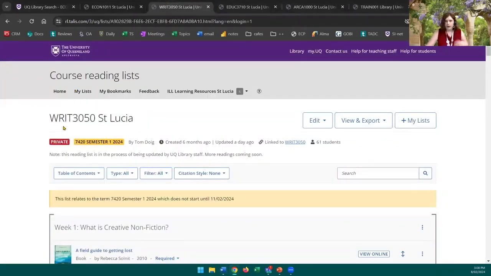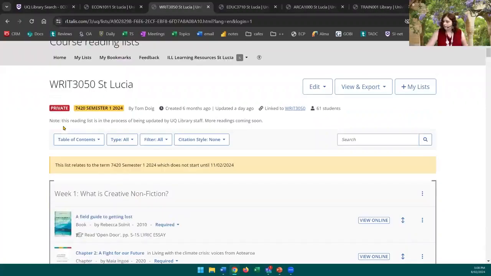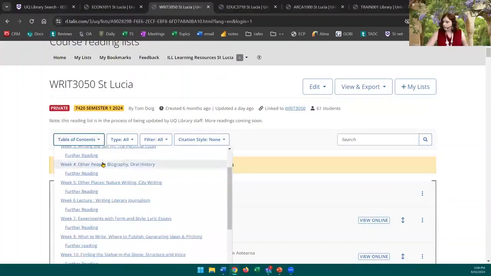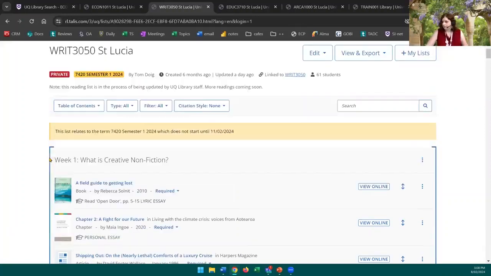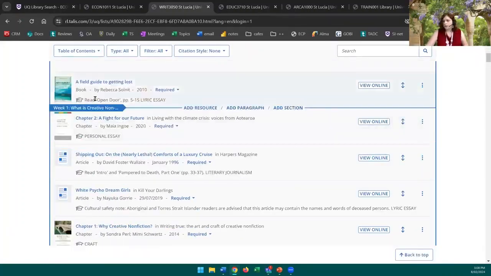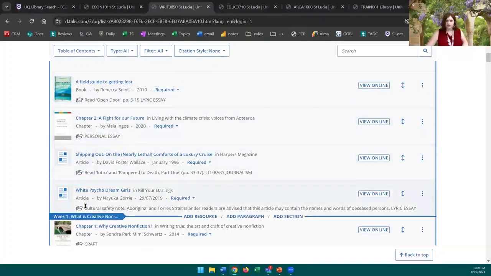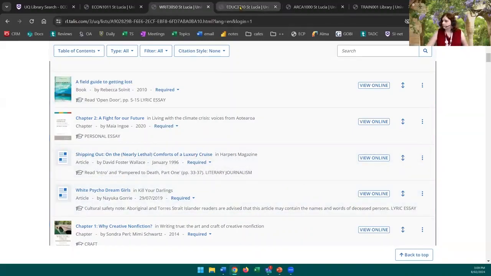For example, I have a RIT course here, and in this course, they've gone through and sorted all the readings by week. So it's really clear to students where they should go, what week they should be reading, etc. They've even got a lot of student notes here, and a cultural safety note here. So there are a lot of ways you can structure and guide your students through the reading.